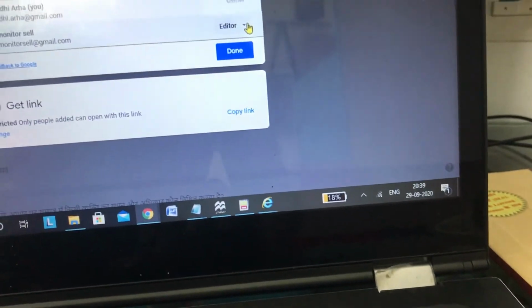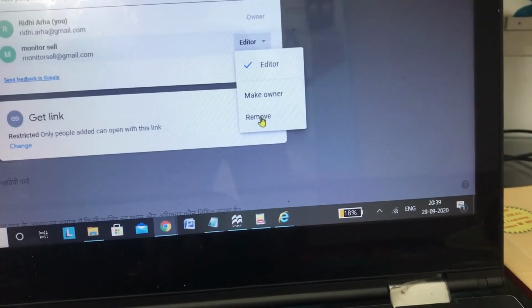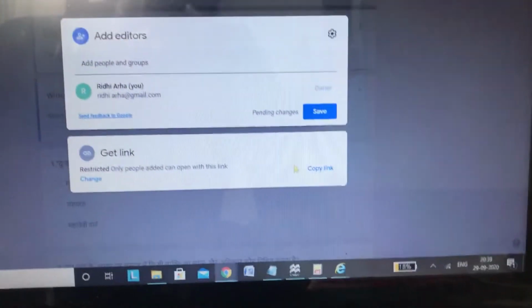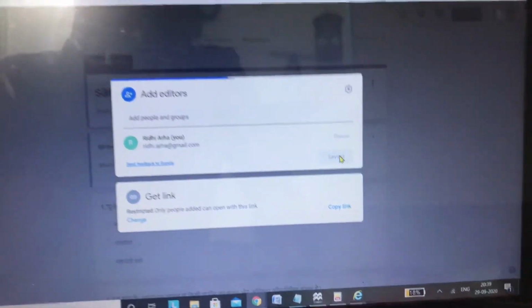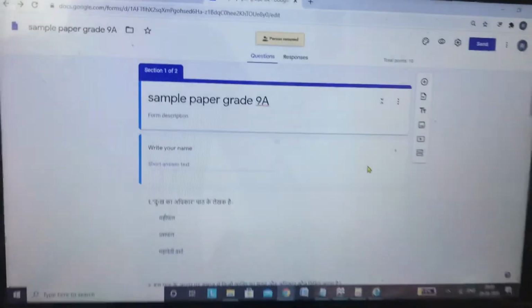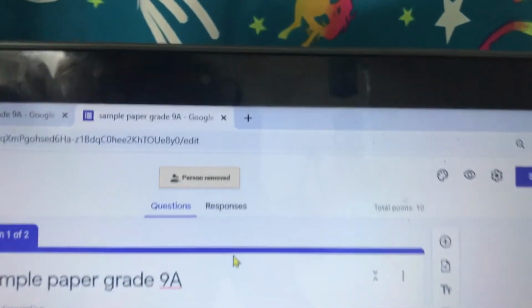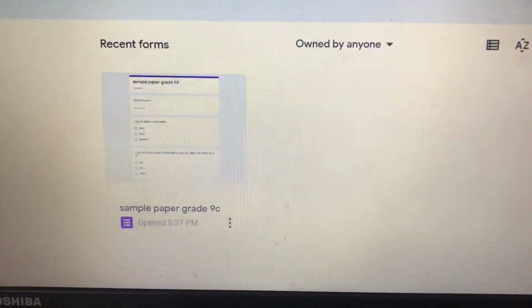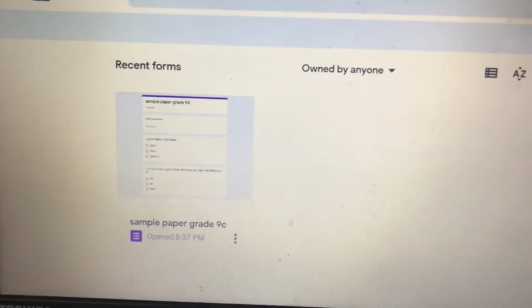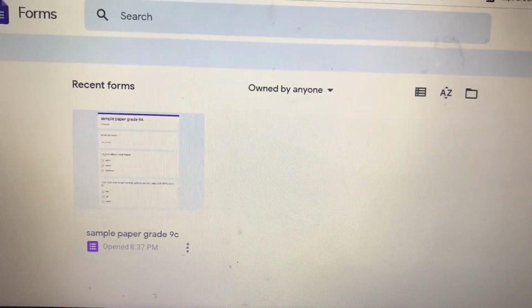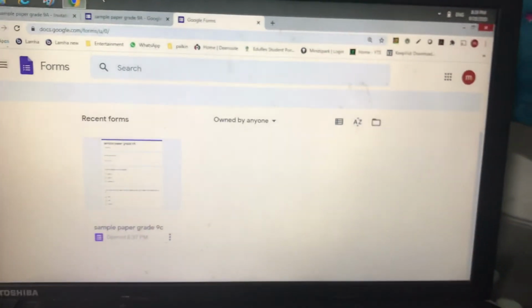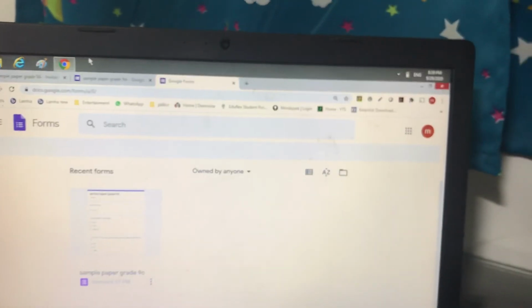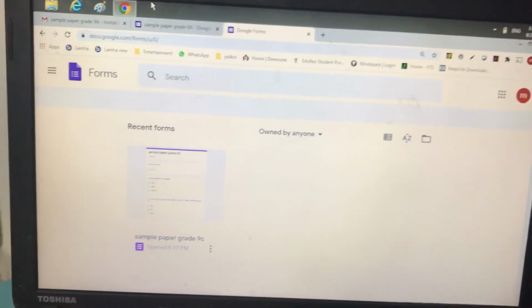From here you just remove this option, and then you say save. Once I saved it here, I have removed the person. It shows person removed, and if I go to the second teacher, you see the 9A has been removed. Now the second teacher has only the 9C form. So that's how you can allow others to make a copy of your form and use it.